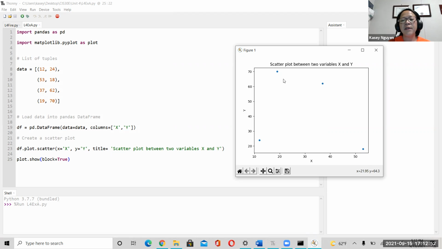So what we have here is it's going to plot out your X and Y. And this exercise is mainly to show you that you can have your list of tuples and bring that into the data frame and use that data frame to visualize your data.